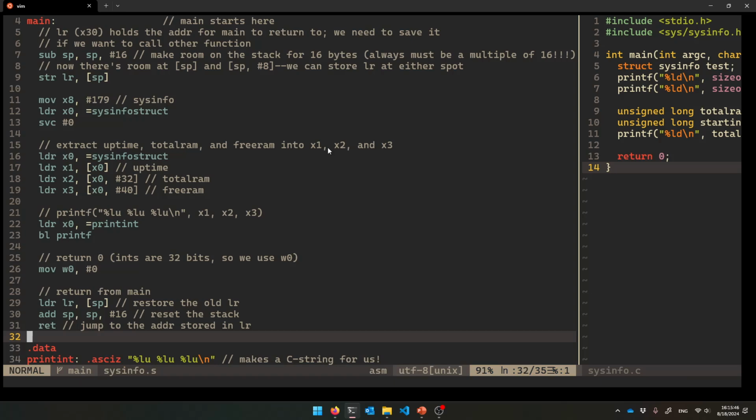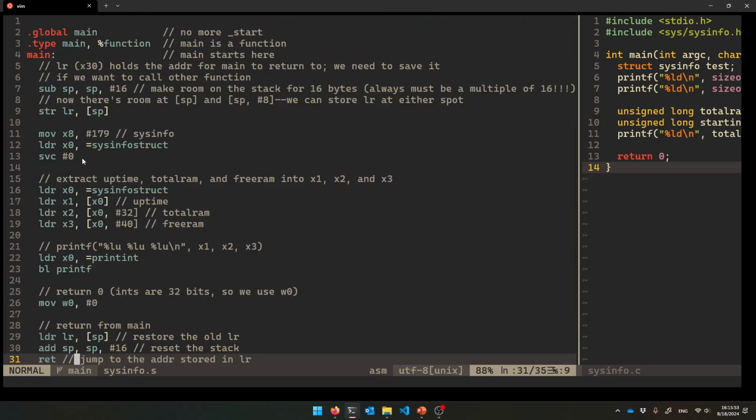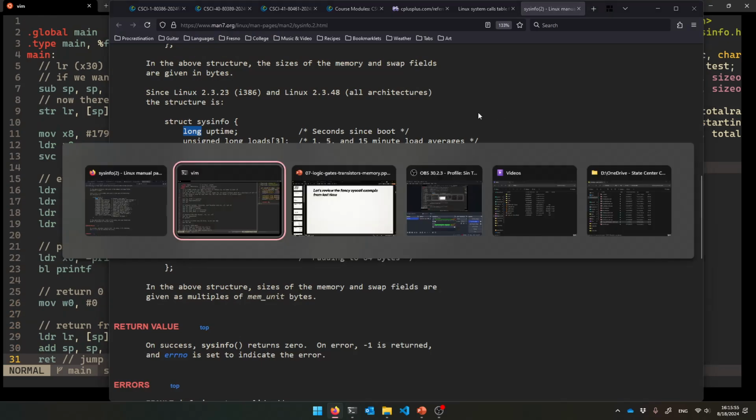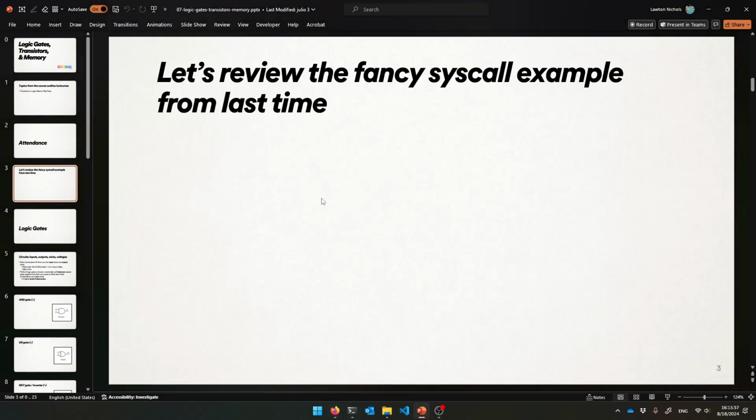All right, so that was our sysinfo example, and I hope that makes a little bit of sense to you still. So yeah, that should help you as you're doing your own thing. And so what we kind of learned was, all right, a struct sysinfo object. We learned how big it was.